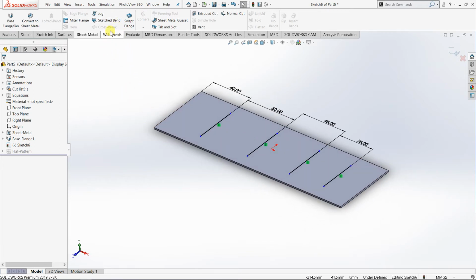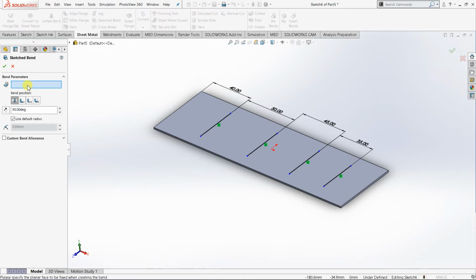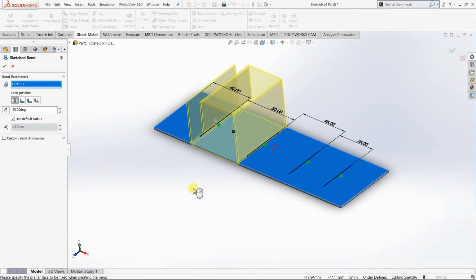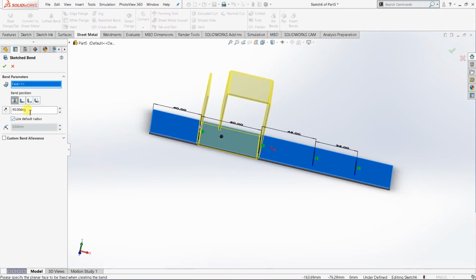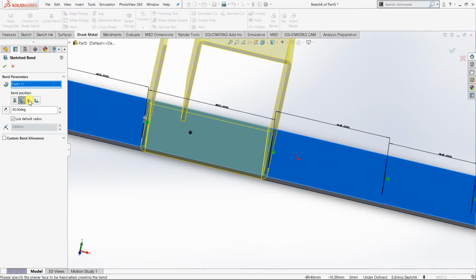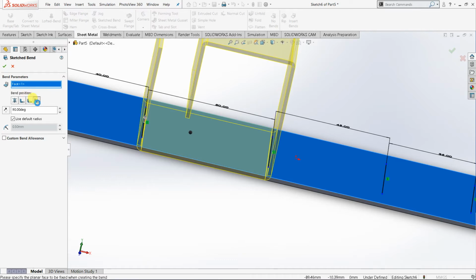I wanted to show you how we can apply the sketch bend. So we go to sketch bend. Same as what we have done for the jog, we need to select which section we're going to decide as the fixed face. I'm going to pick this section as my fixed face. There you are, so it will become like that. The bend position is also the same as jog. We have bend center line, material inside, material outside, and also bend offset.